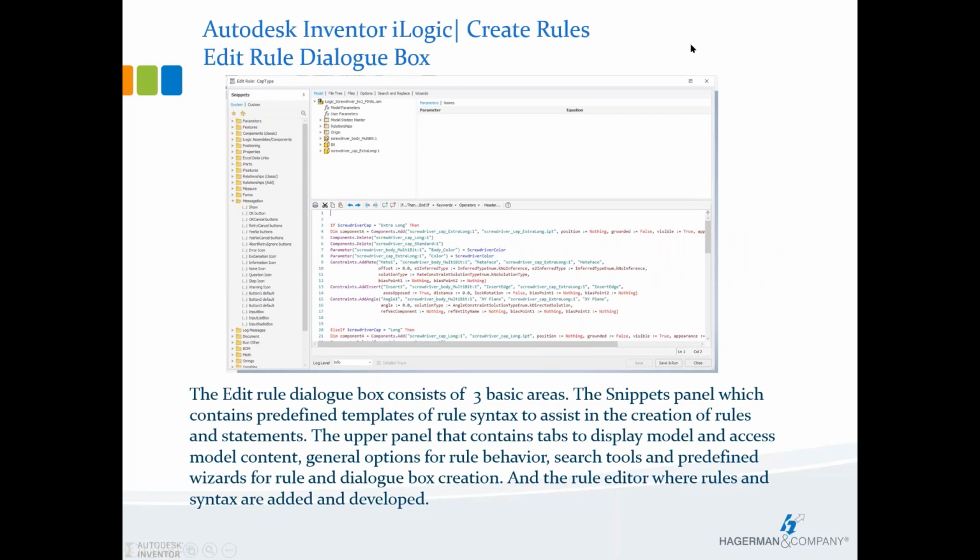The edit rule dialog box is where we do the rule creation and make changes. It has three basic areas. The box itself has a separate panel on the left that we call the snippets panel, and inside this there are basically templates with rule syntax that's already defined for us, so we don't have to type every single piece or every single command out. It's very important to get the syntax exactly correct. iLogic will let us know when we don't have the right syntax.